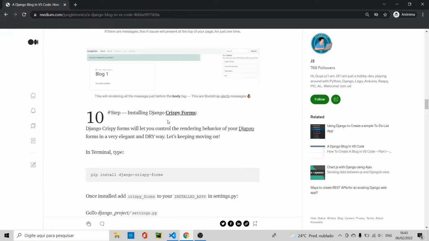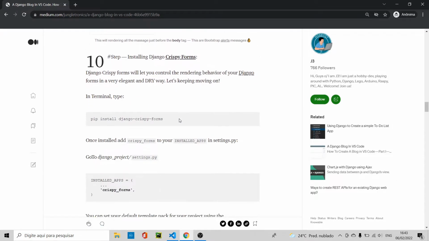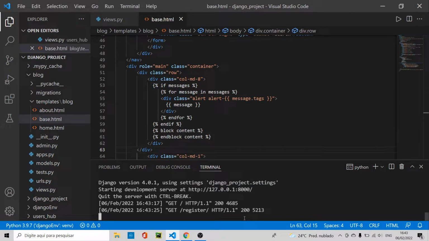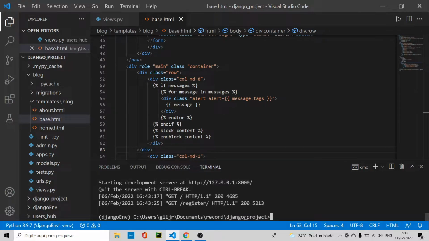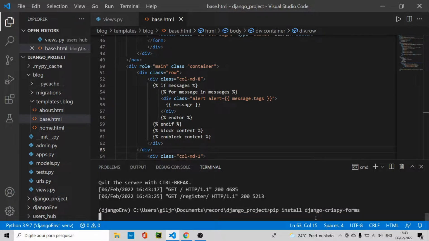Step 10. Let's install Crispy Forms. Install by typing this in the terminal. Let's Control C and paste it right here. pip install django-crispy-forms.